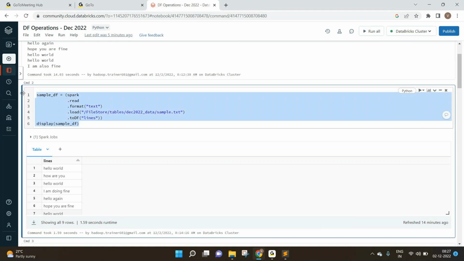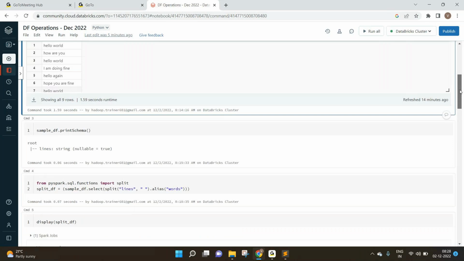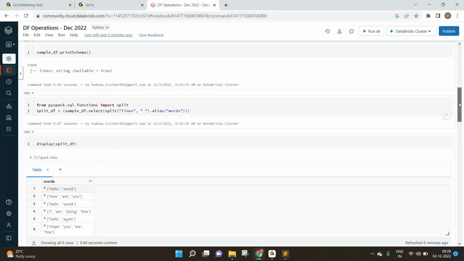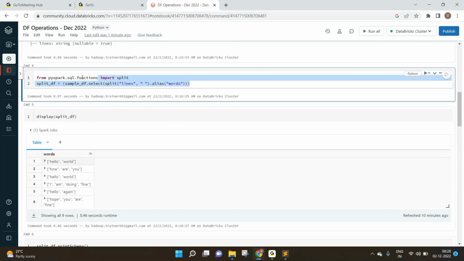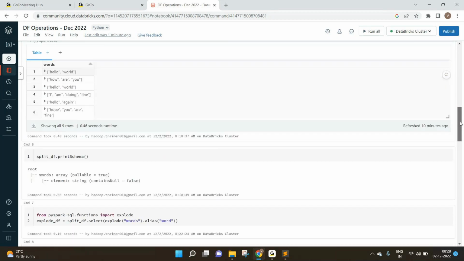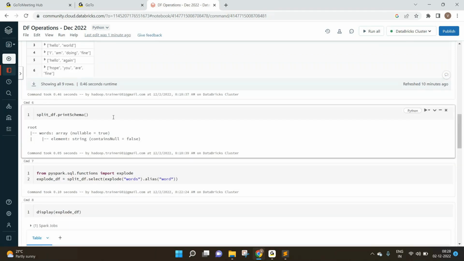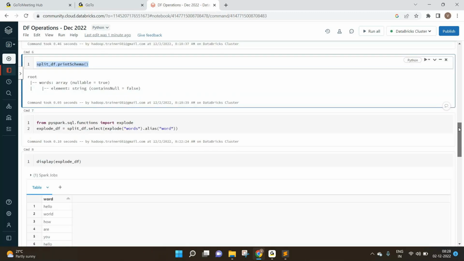So here you have to understand how to create a data frame by using Spark session, and how to use the split function to split based on a delimiter. You have to understand what the input is, what the output is. You have to know what print schema is all about, and then you have to know about the explode function, right?